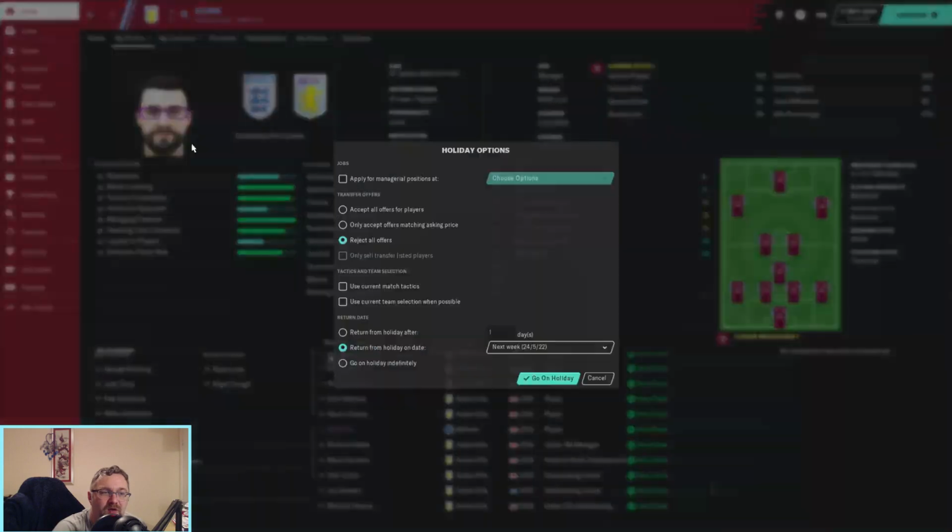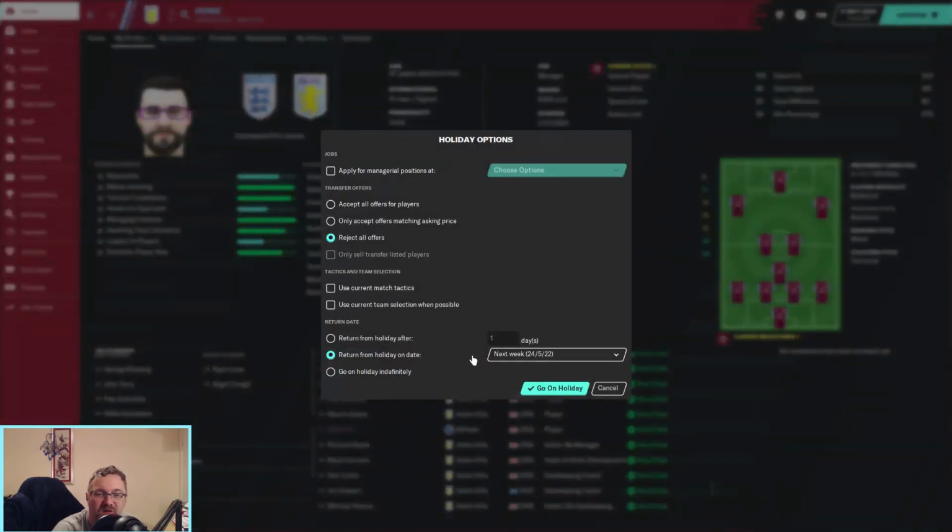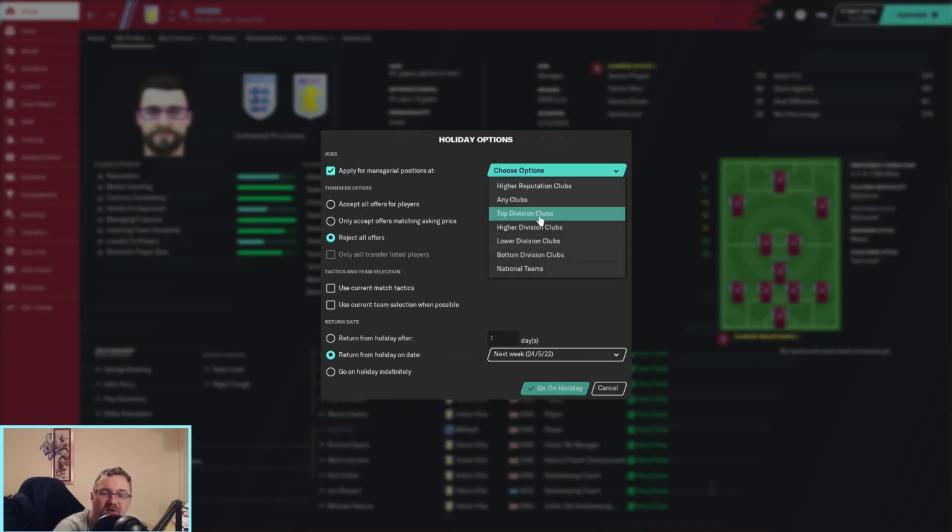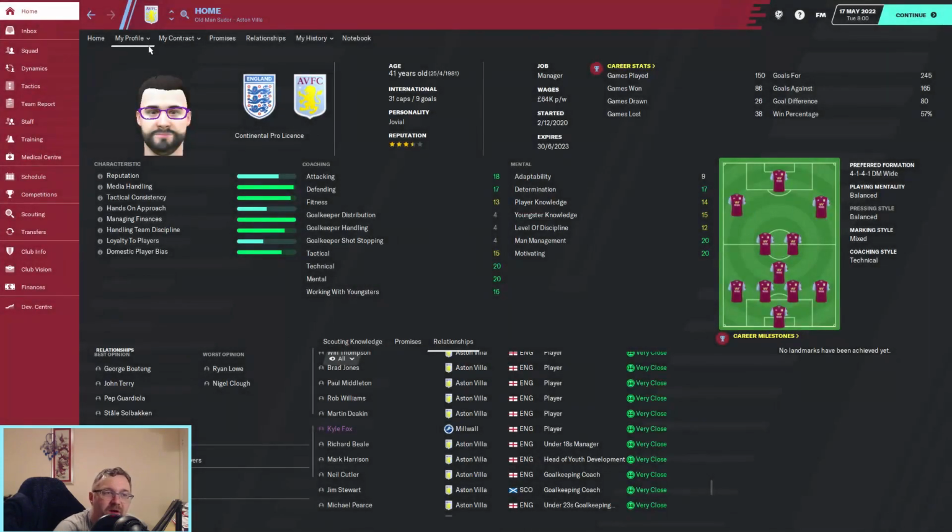If you want to go on holiday, click on go on holiday, come to this one, and you'll have lots of different things. So if you want to go on holiday because you've been sacked and you want to wait for a job, just click on apply for managerial positions, choose an option. You click on that, choose top division clubs or highly reputed clubs or national teams, whatever you want to pick, and then just go on holiday indefinitely and wait to get a job offer. Obviously I don't want to go on holiday though.